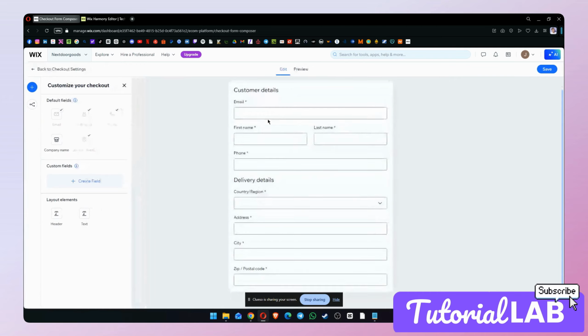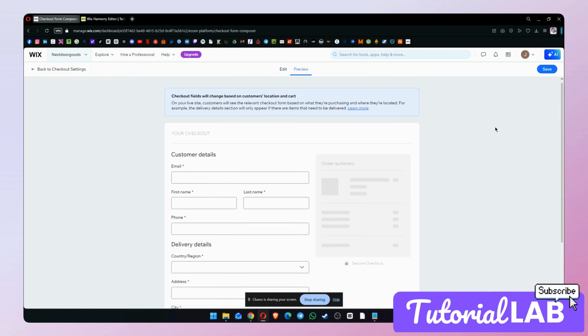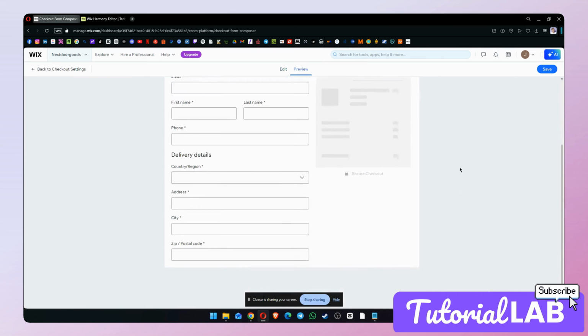We can add email and first name here. We can add company name here. Just edit the checkout page according to your preferences and preview. Once we preview, we can see a secure page.